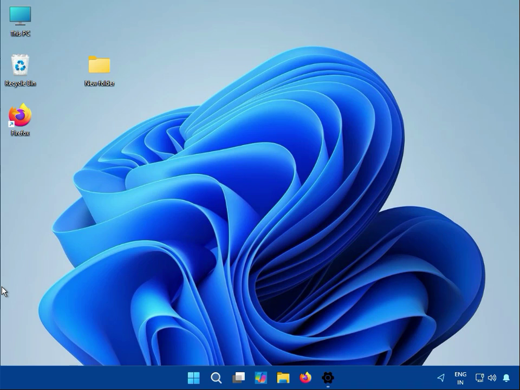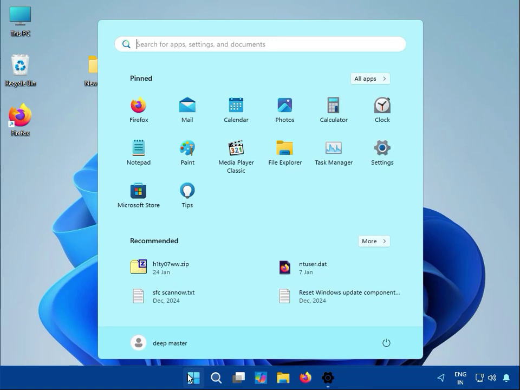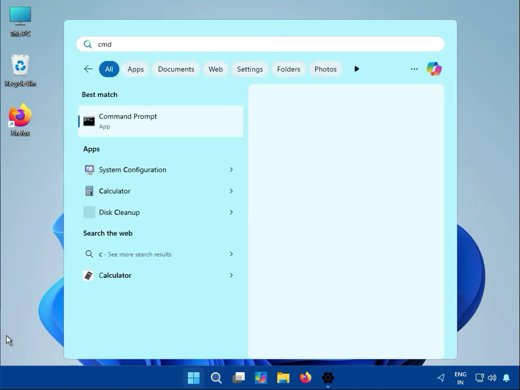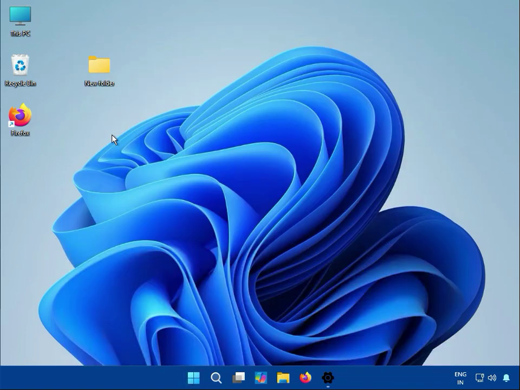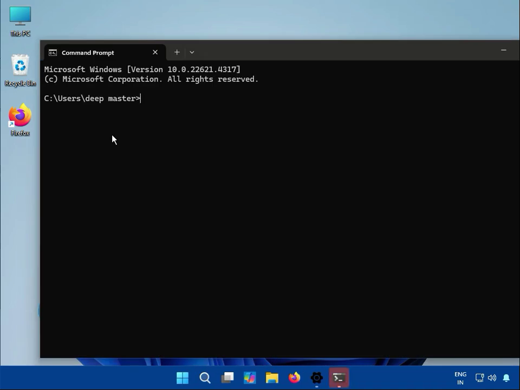Then flush DNS and reset network settings. So click start and type cmd. Okay, type ipconfig space slash flushdns and hit enter.